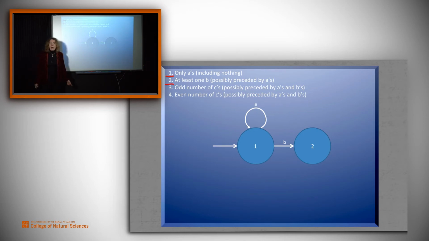And in this pattern language, it doesn't matter how many B's. So if we see additional B's, we just stay in 2. They don't count in terms of making a decision at the end of whether the string is acceptable or not. So we just stay in state 2.